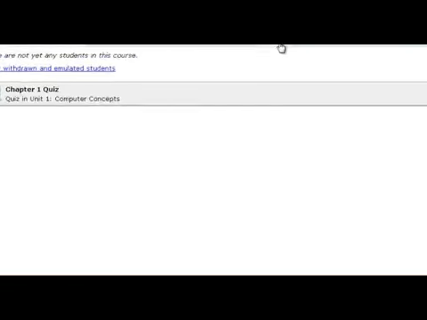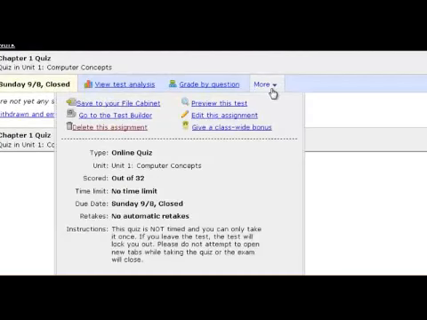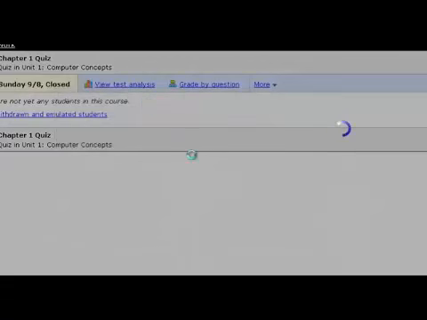From here, you'll want to select the More option from the top. Then select Save to your file cabinet. Depending on how large the quiz is, how many questions it has, it will depend on how long the process will take to save to the file cabinet. Sometimes it can be a few minutes, other times it can be several minutes.